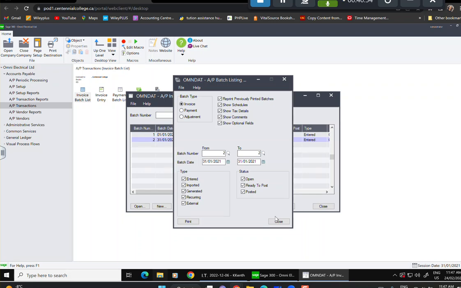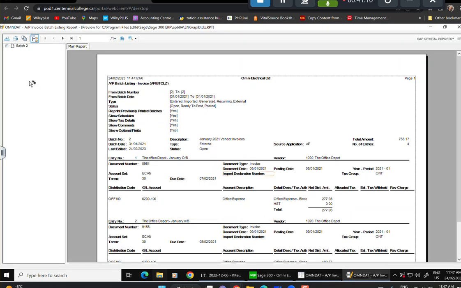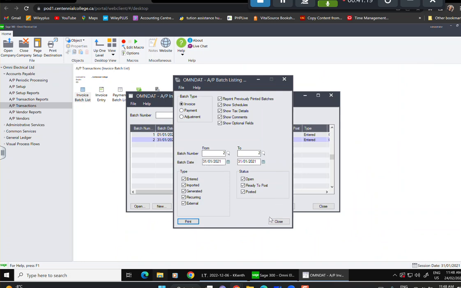Now what we wanted to do is post these two batches. You could do it individually, or you could do each one. Let me just say print, to show you how you can go to the next page. It sometimes takes a little bit longer. In this case, we only have one. If there's a plus here, that means there's more than one page to it. I'm going to close it.